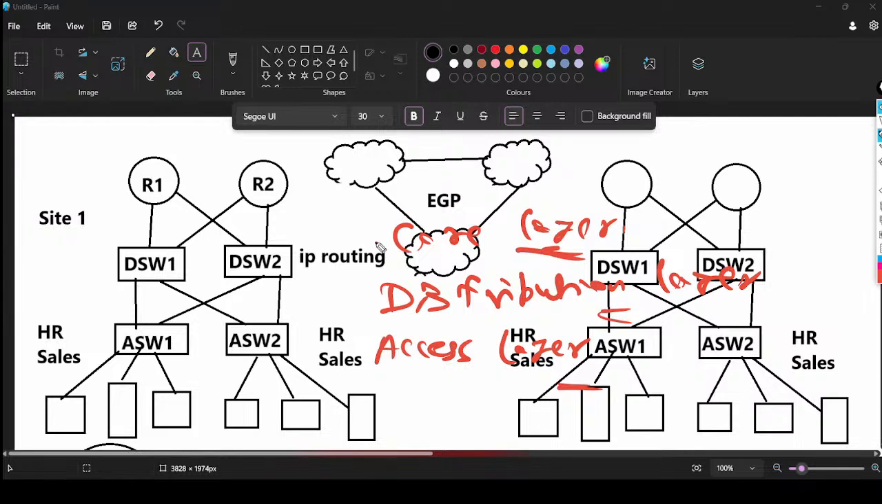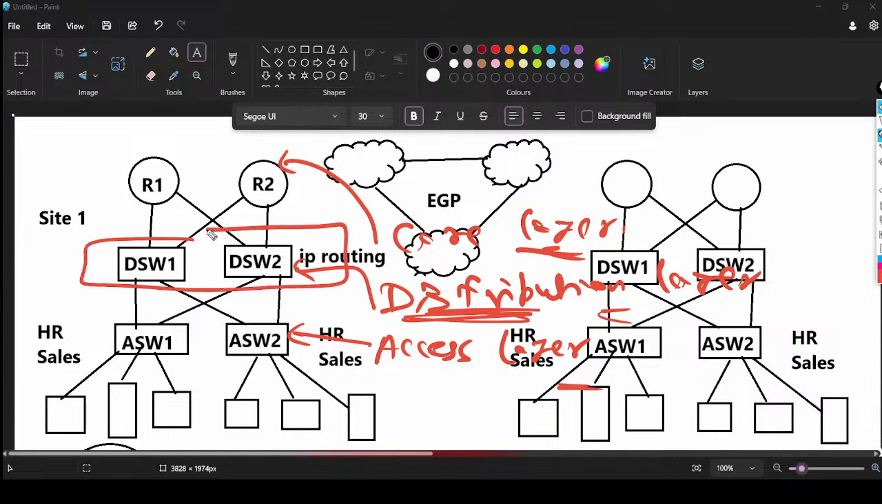At the core layer, you will be using routers. At the distribution layer, we will be using multi-layer switches. At the access layer, we will be using switches. It is clear from the name. Distribution layer means these devices are responsible for distributing the traffic. Maybe 5,000 remote sites are there. So routers are going to receive traffic from all the 5,000 sites. They will forward it to the distribution layer, and the distribution layer is going to distribute it to multiple access layers.